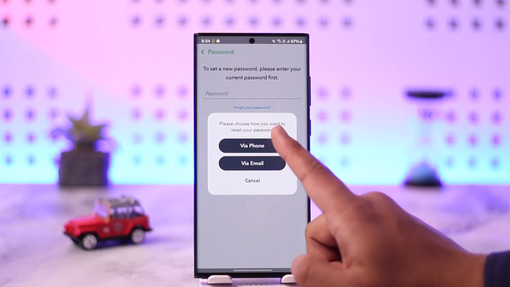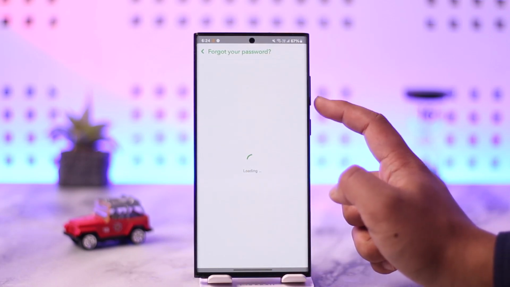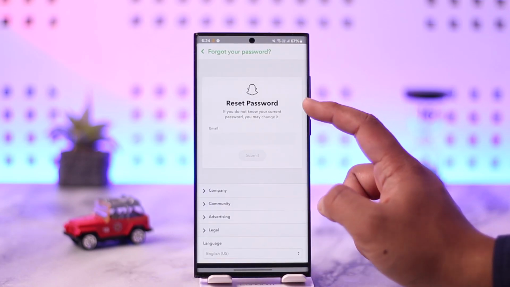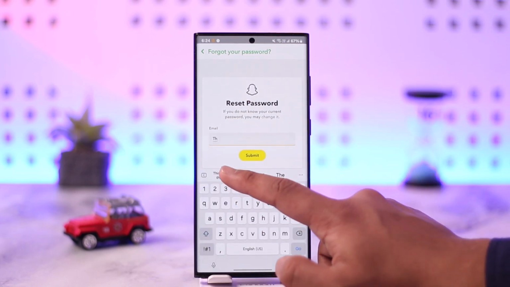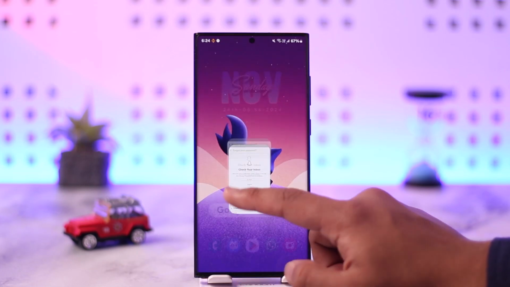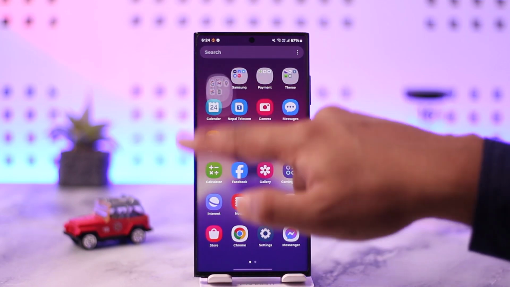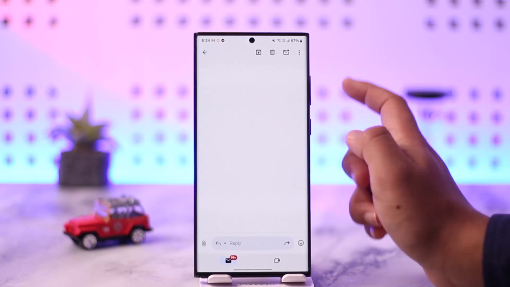So here you can see, please choose how you want to reset your password. So you can tap on via email, then it will send a link to that particular email, right? So you just have to make sure to enter your email address right here, and once you enter your email address which you have linked, you can tap the submit button. It will send a link to that email, which is the verification email, and once you go ahead and then tap on that link, basically you can see Team Snapchat will send a password reset request.